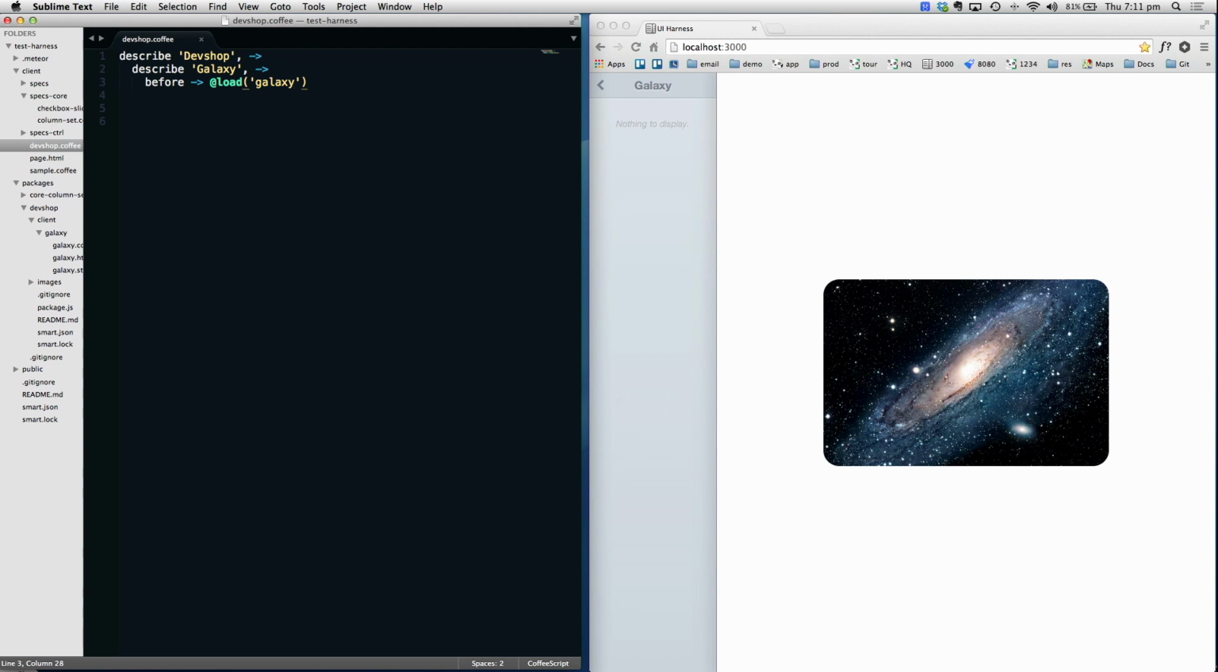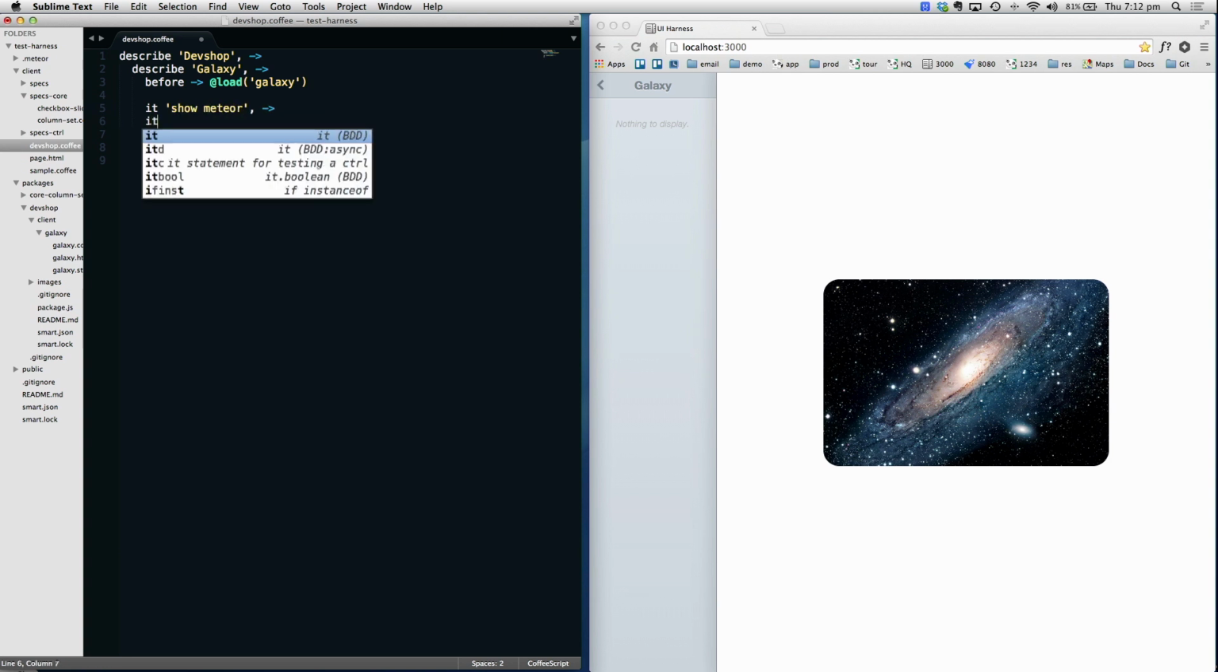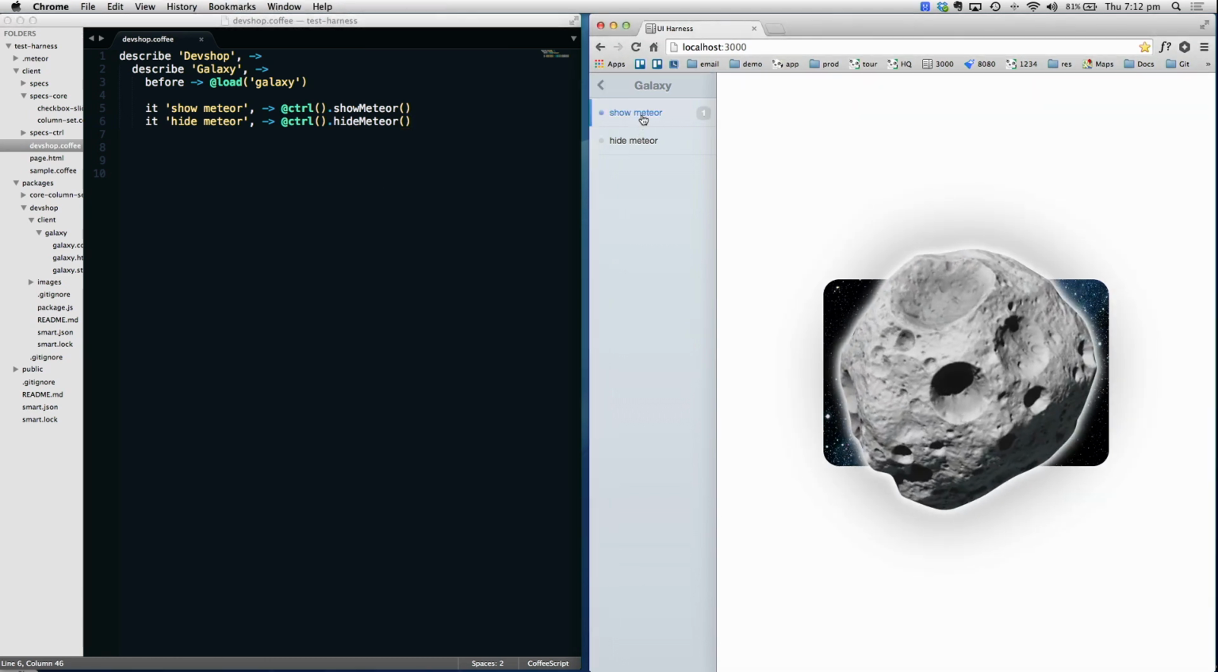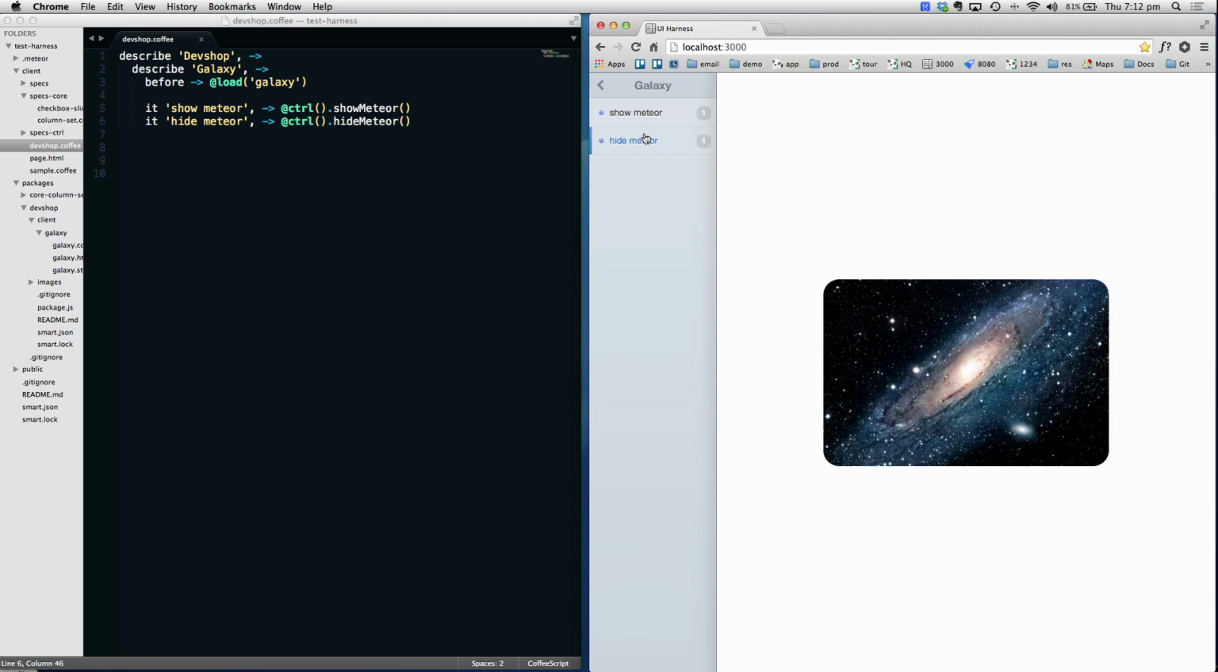From there, I can start doing a bunch of assertions on it. Say this control has two methods, show a meteor and hide a meteor. So I'll create some specs for that. Show the meteor, hide the meteor. Here I'll get a reference to the control, call the show meteor method, and then call the hide meteor method. These have now shown up here as runnable specs. If I run that, we get a meteor showing up. If I hide it, it disappears.